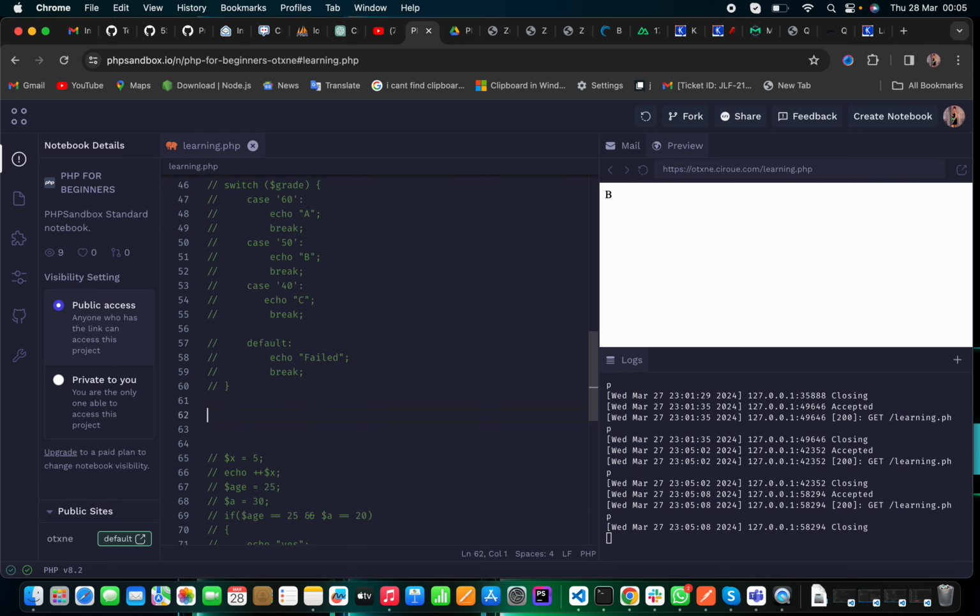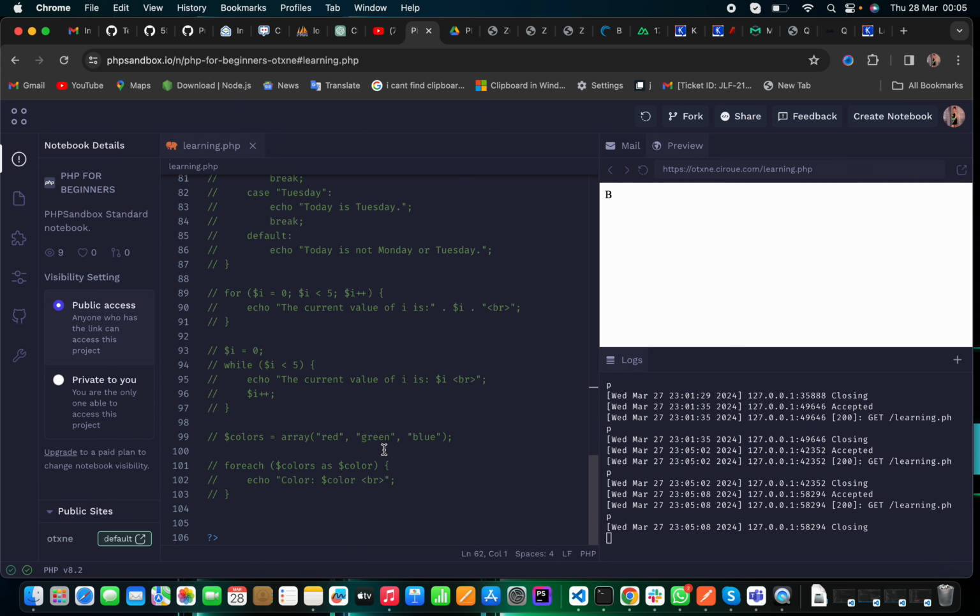Okay, so now we have, what was I saying? Different loops. We have the for loop. I think I've tried that here before. Yeah, it's here. We have the for loop, the while loop, the foreach loop, and the do while loop, right?